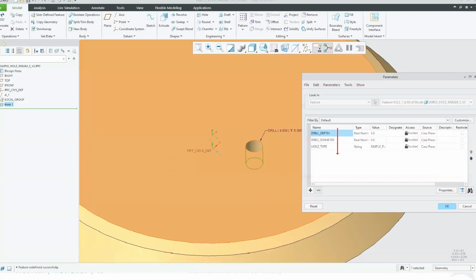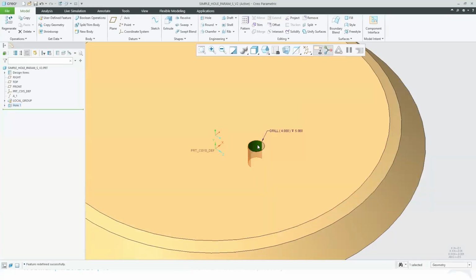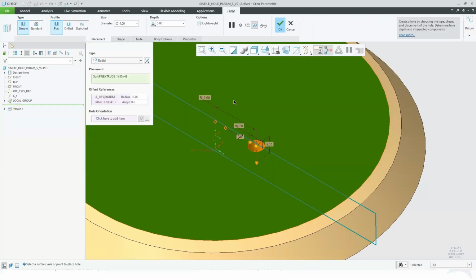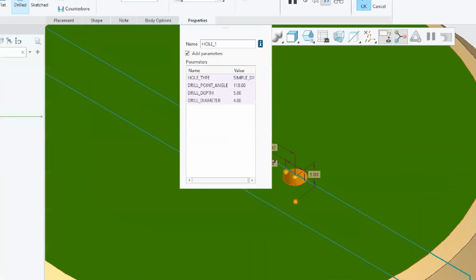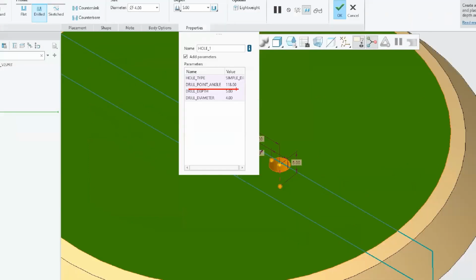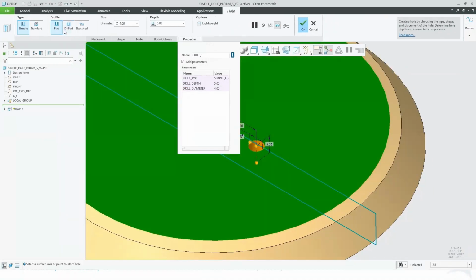Not only that, I should be able to select parameters of the hole, and they do have those as parameters. Now, if I go into edit definition on this guy and say I want to go to a drilled hole, then you see I get the drill point angle as an additional parameter. So depending on what hole type, is it flat or drilled, you get these additional parameters.